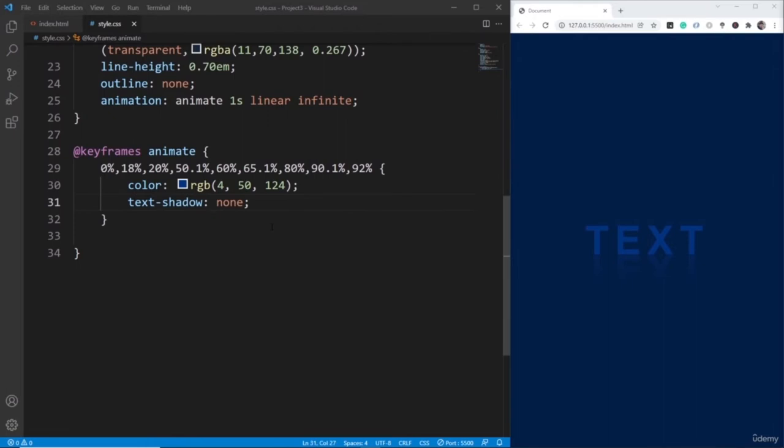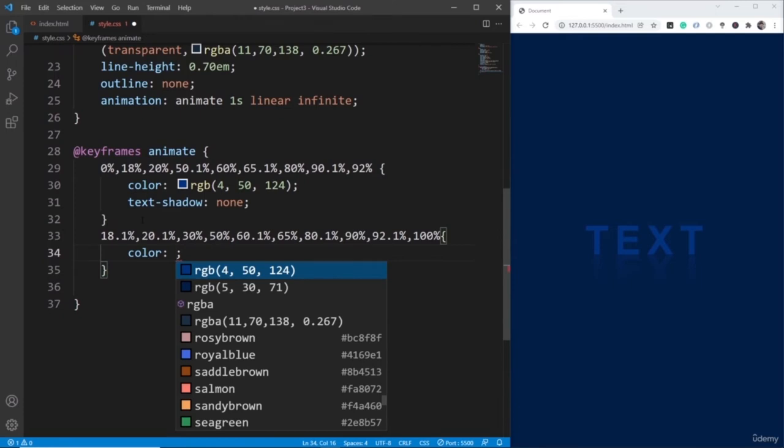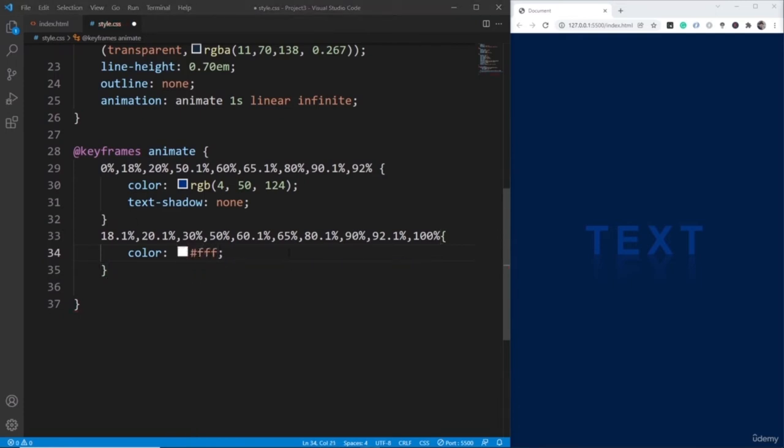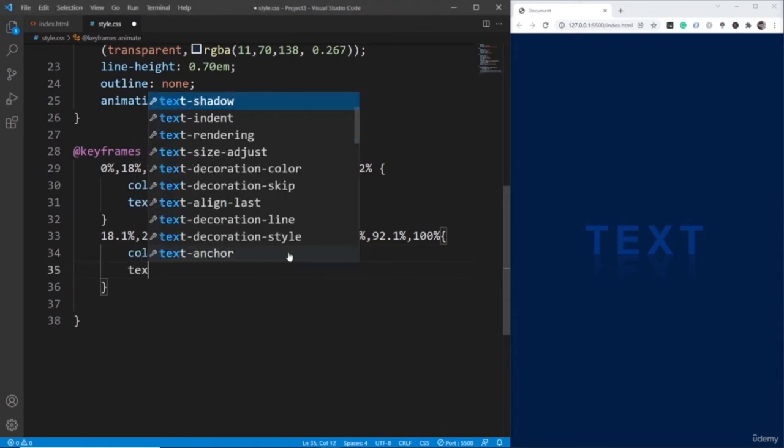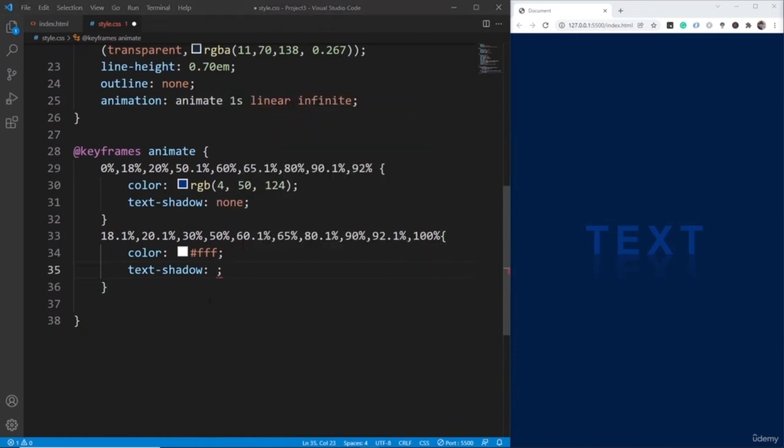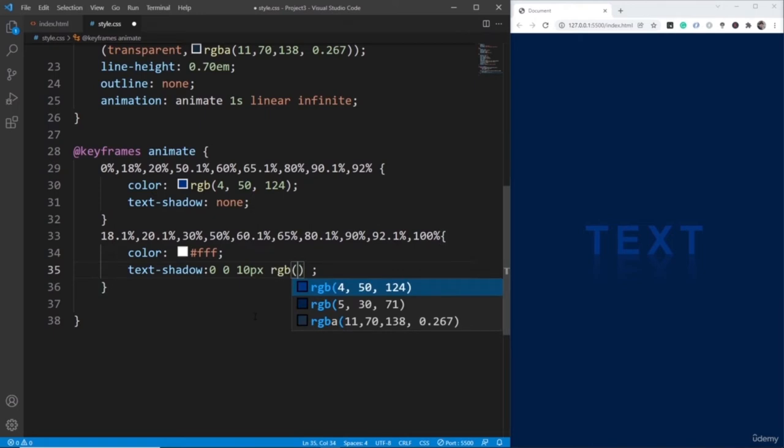Because to create the glowing effect, we need to play with text shadow value. So for that, we need to use some more percentage selector. So I already copied the percentage selector and I'm going to paste it here. Then inside the curly braces, I'm going to use color property. Color white, #FFF. And now we need to play with text shadow property. So I'm going to type text shadow. At first you need to pass the x-axis value, which is 0. And then you need to pass the y-axis value. I'm going to use 0. And third, you need to pass the blurriness value. So here I'm going to use 10 pixels. At last, you need to pass the shadow color. For shadow color, I'm going to use RGB value. Inside the parenthesis, I'm going to type red value 6, green value 149, and blue value 231.